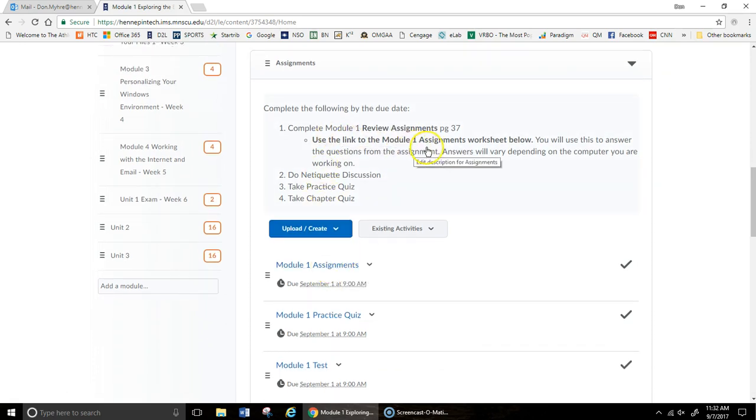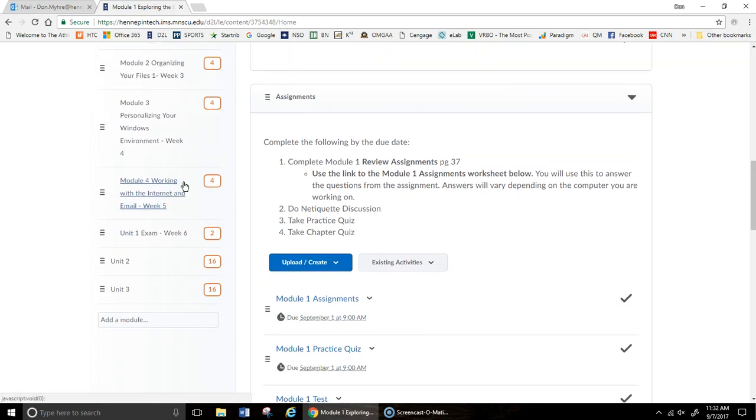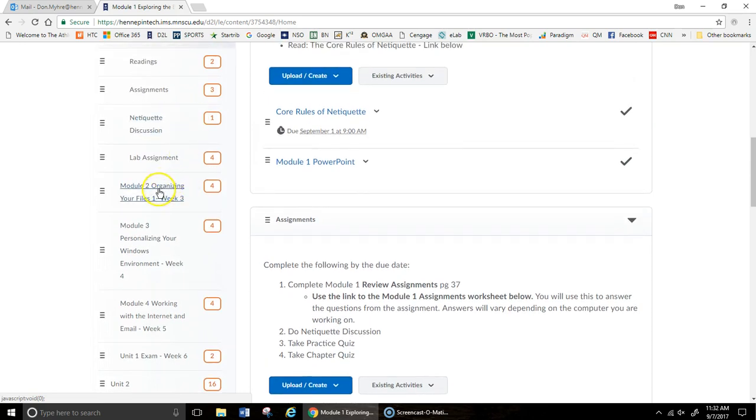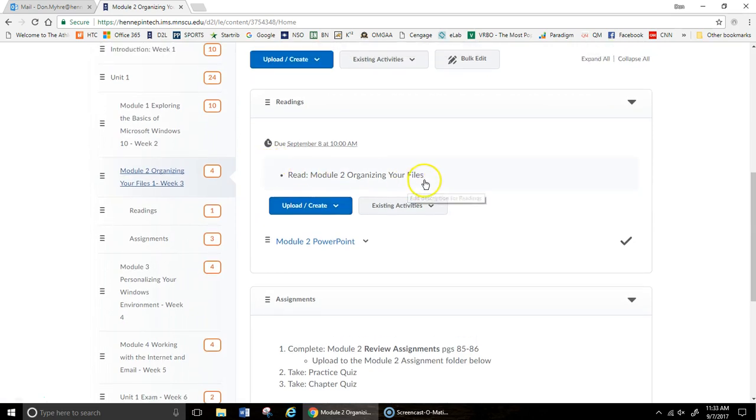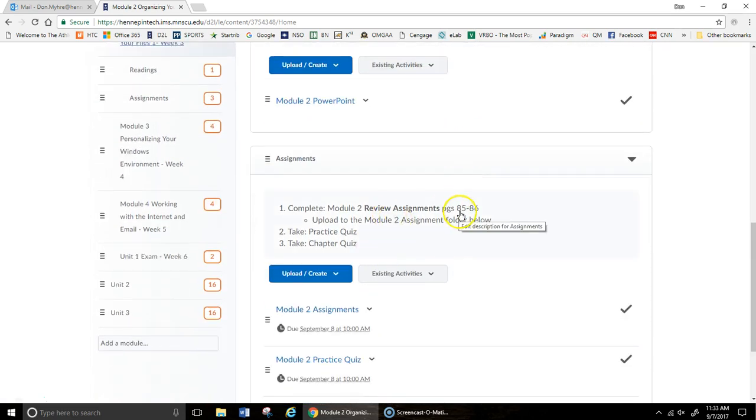You used the link to the Module 1 assignment. It's a worksheet, and you're just answering the questions on things that you see on your computer. And then you did the netiquette discussion and the practice quizzes, and those were due September 1st, a week ago today. Then we're working on Module 2 right now. So I'm going to click on Module 2. Read Module 2, organize your files, and you're to do the review assignment on 85 to 86. And your upload, again, is a compressed Miami folder, and there's something when you get to step 17 that I'll talk about.